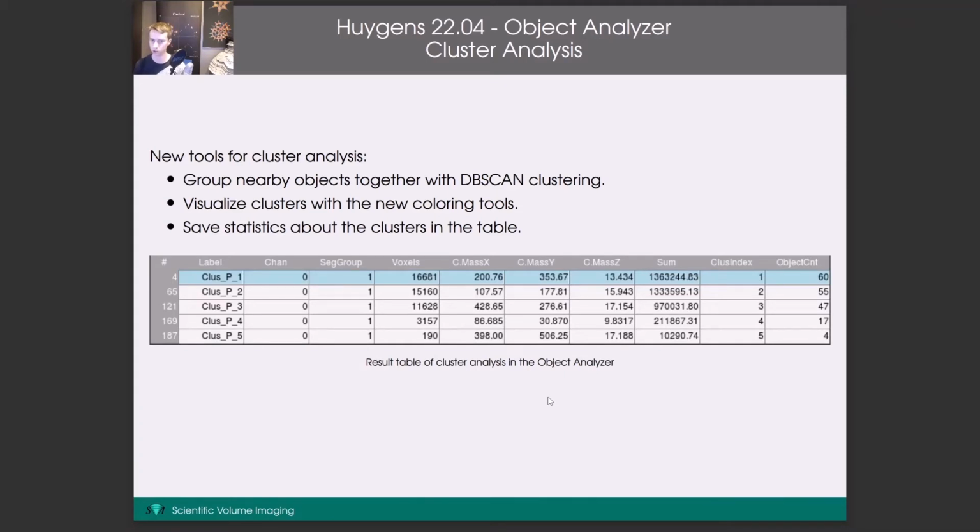So for instance, in this table I have analyzed an image that was split up in 5 different clusters, and here you can see some of the basic properties of these clusters. Most importantly, it will report how many objects there are in each cluster. But of course you can also still get statistics of these individual objects if you want to.